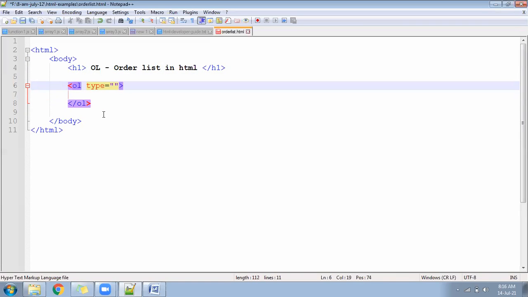Type is the property, a predefined property. In that, we will pass the value as 1. So what will happen? You will get the list 1 to 3.